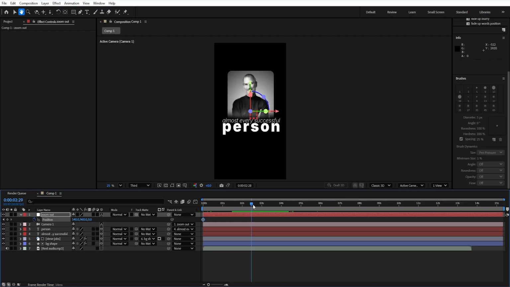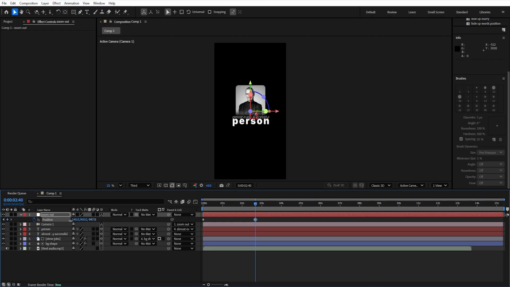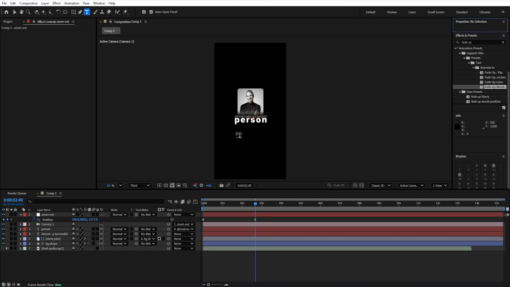So about right here for me, it's gonna do well. Boom, zoom out a bit. We're gonna create a next text to kind of adjust the zoom out to be zooming out into it.